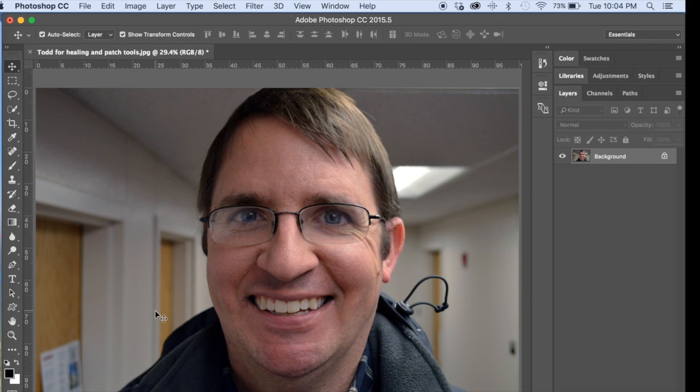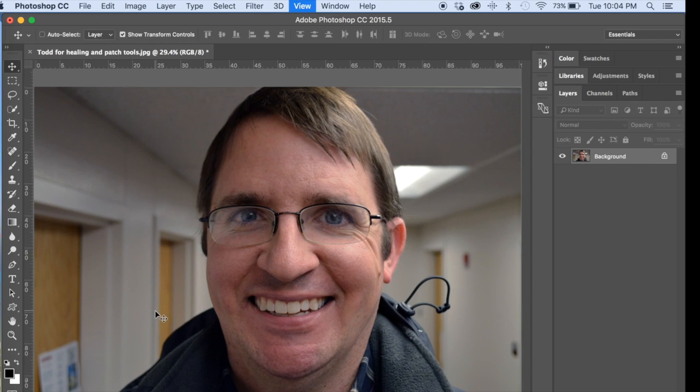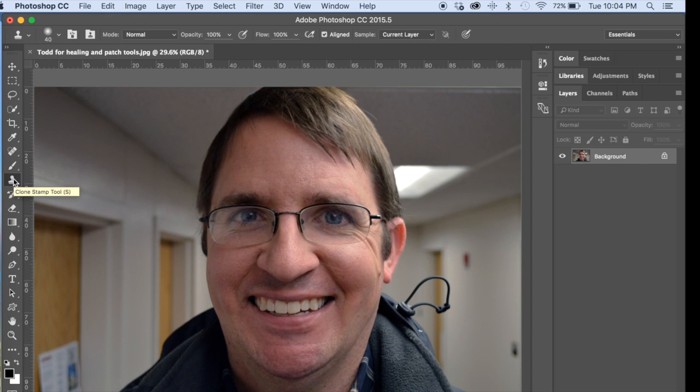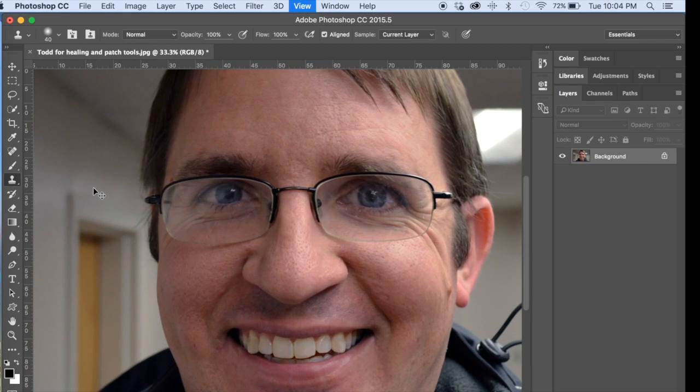Alright, so let's make sure he is full screen or in the full canvas area, Command 0. And what you're going to see over here are some tools. If you click the letter S, it goes to this tool. This is the clone stamp tool, and letter S is the keyboard shortcut. Let's zoom in on his face.